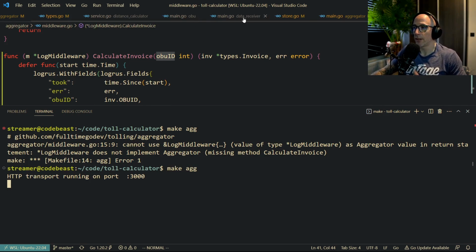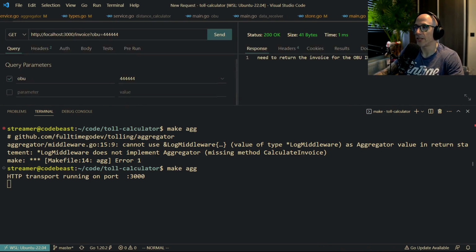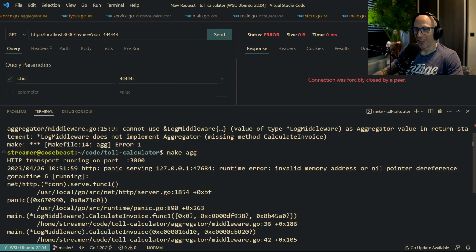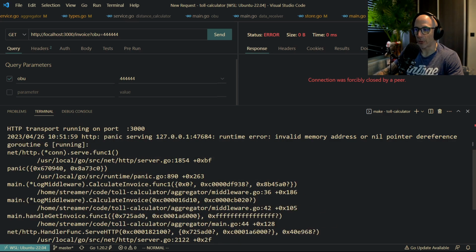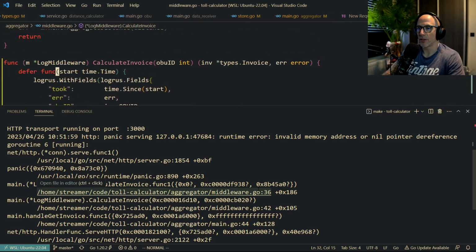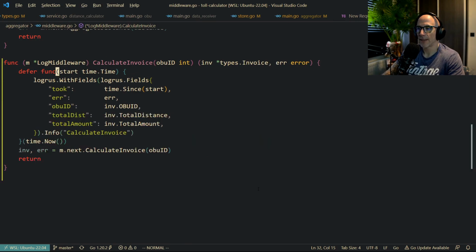I don't know. Do we have still a Thunder client here somewhere? Yes, here. Woohoo. So we're going to send this. Okay, cool. Now we have a problem. Of course, we have a null pointer dereference, right? And these things happen, it's actually pretty good that we encounter these. The problem is going to be in middleware here, 36, right? That's the problem. The invoice is going to be empty.